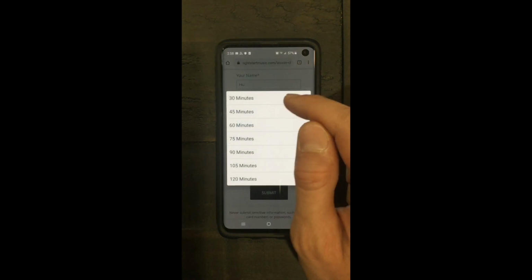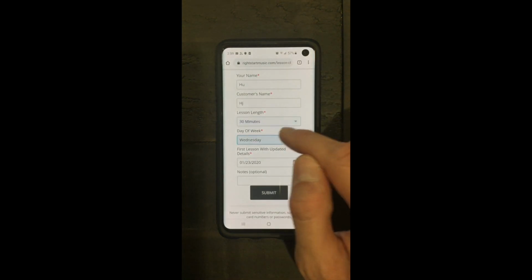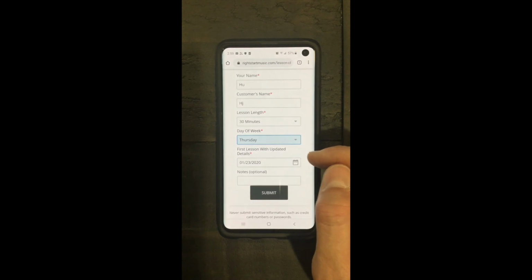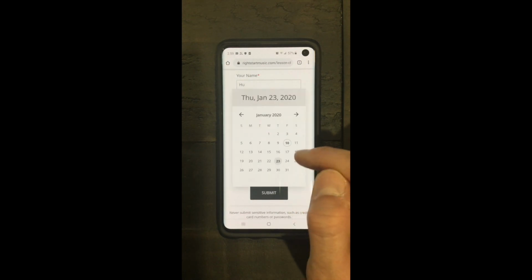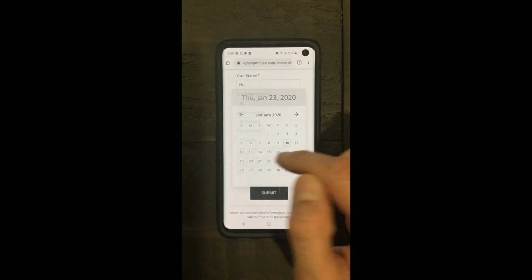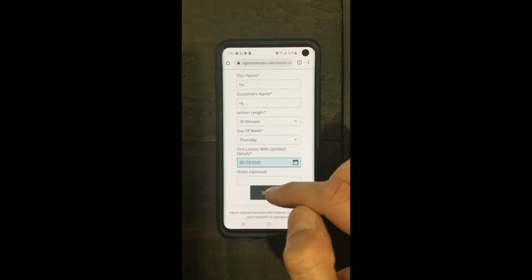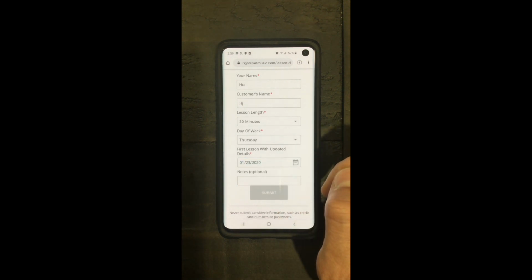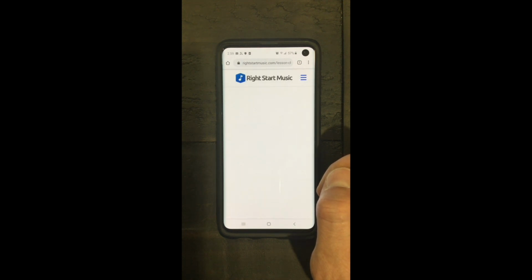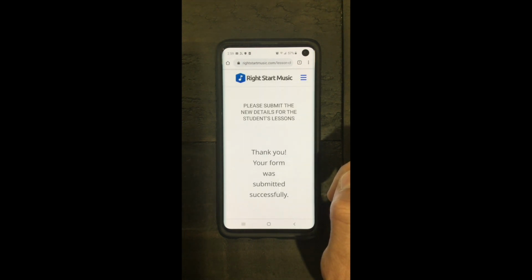Or maybe they're staying at 30 minutes, but now instead of Wednesday, they're doing Thursday. So then you'd put that down and then you'd say the first lesson is going to be the 23rd that we're doing at this new time. And then you hit the submit button, and then from there, it will get the confirmation message and you should be all set, and it'll let me know what's going on with all that.